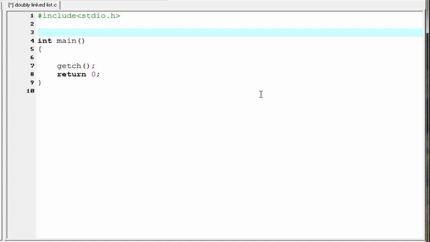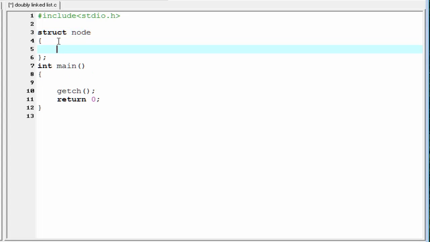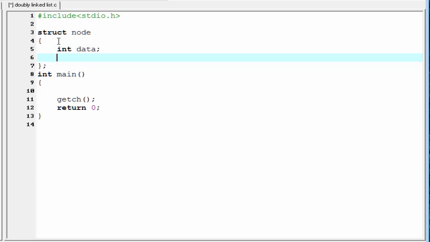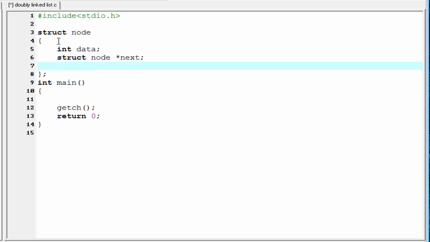So let's start. Here first I am going to create a node, struct node. We know a doubly linked list node has three fields, one data field which is of type integer. So I'm going to write here int data. It has two pointers, one points to the next node. So I'm going to write here struct node *next, and another pointer points to the previous node, struct node *prev.